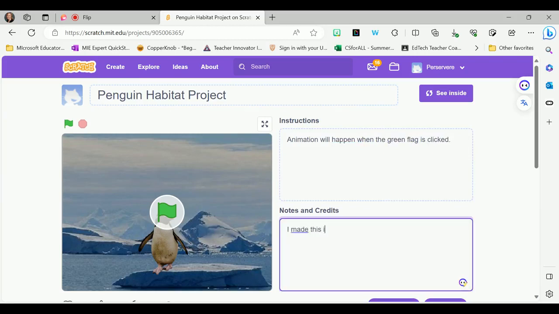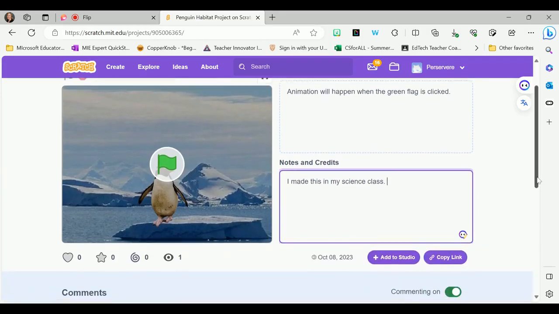I made this in my science class. You don't want students to be writing their name because we want to keep their name off of social media. This is a website where anybody can get on it and access it and comment on it. It's also a very well managed platform. So if students are doing anything that's not appropriate or they don't like a comment, they will ban your account. They will tell you as a teacher.